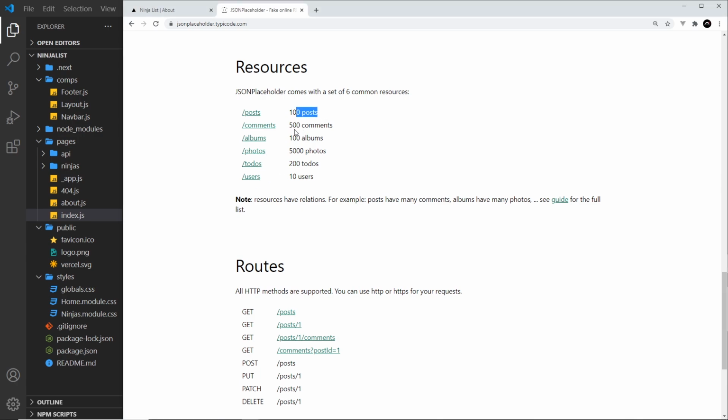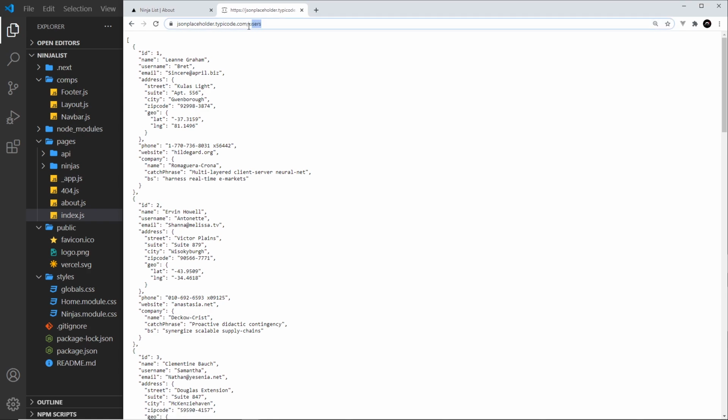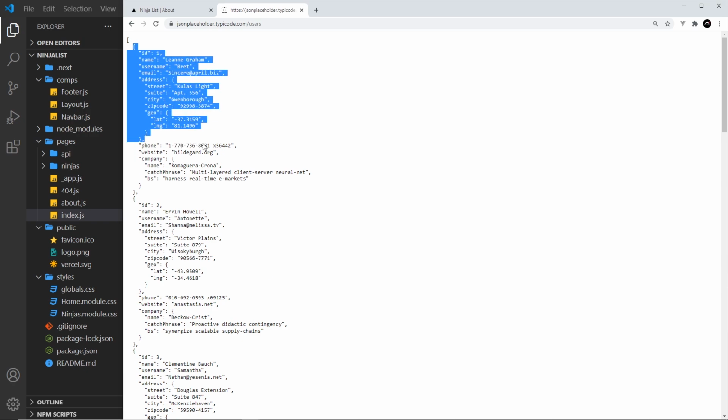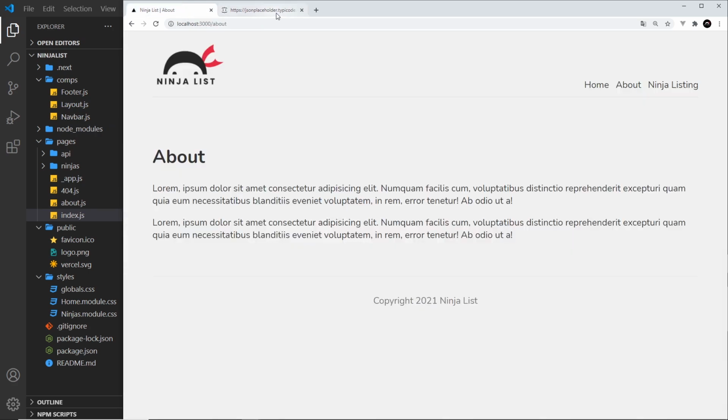And this is how many items we get back from each endpoint. We're going to use this one right here, /users. So watch, if I click on this right here, this is the endpoint, and we can see this is the JSON data we get back. So loads of different objects where each one is a user. It represents a user. In our case, it's going to represent a ninja.